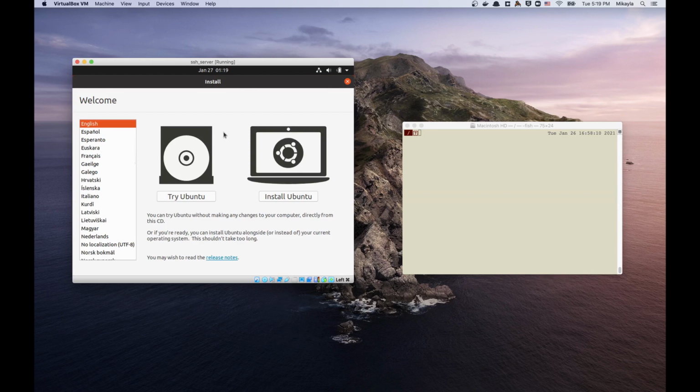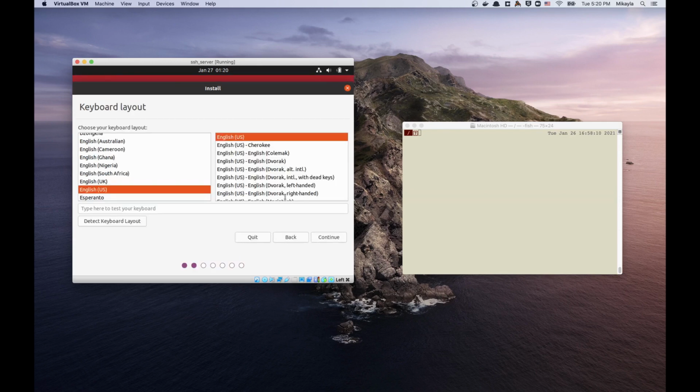Alright, so now once you get to this screen, you're going to want to install Ubuntu. Make sure that you change the language based on what language you speak. I only know English, so I'm going to choose English. And then we're going to install Ubuntu. Alright, so English, all good to go. Continue.